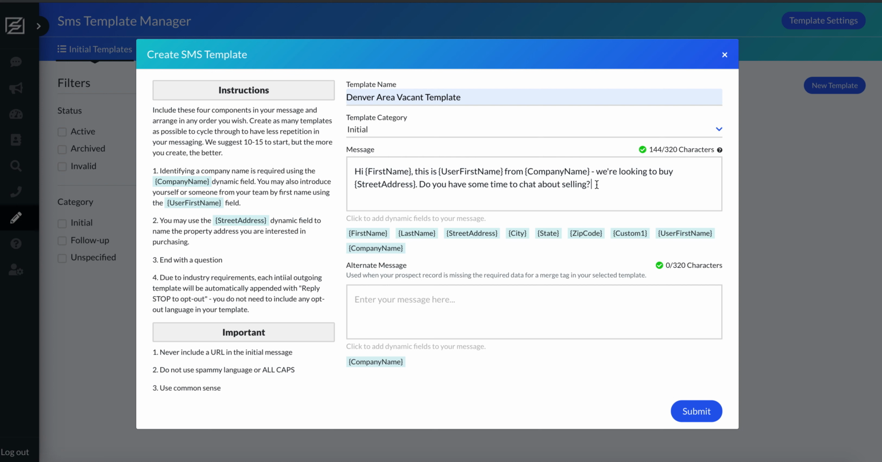After this, it will have opt-out language appended. All carriers are now requiring opt-out language, so it will say reply stop to opt out, and that will just be appended for you. So we don't have to add that here, and that's the most recent update in regard to opt-out language. You don't have to add an opt-out language merge tag or anything. It will just append it for you.